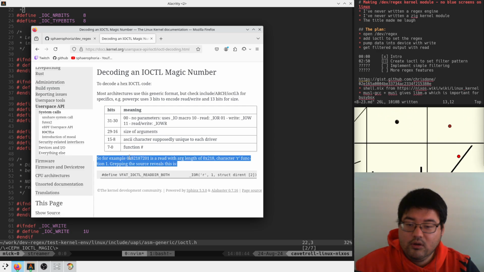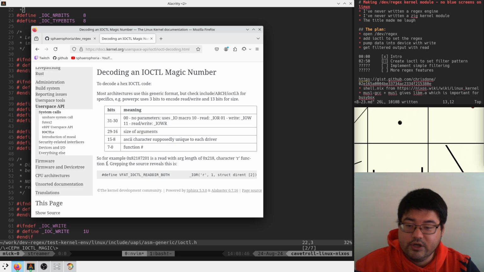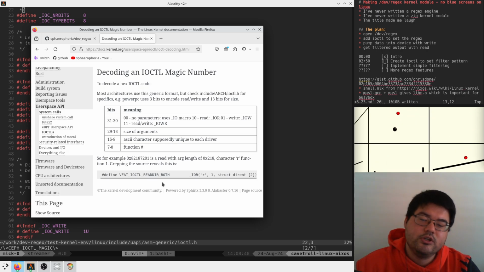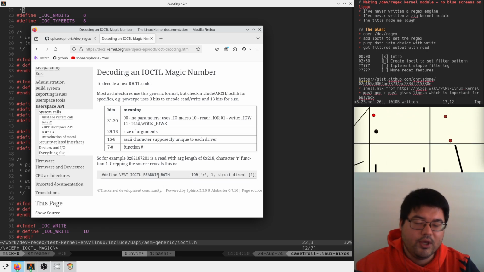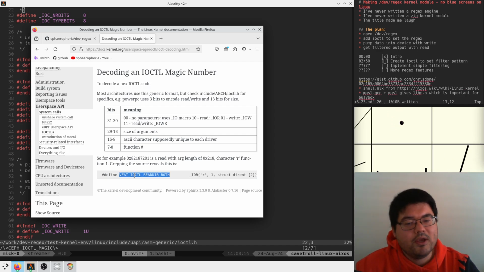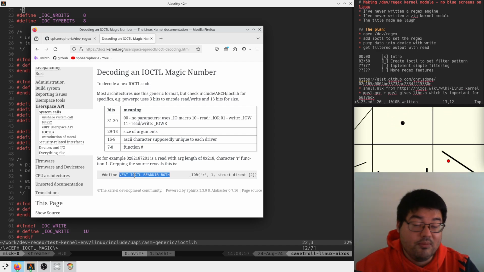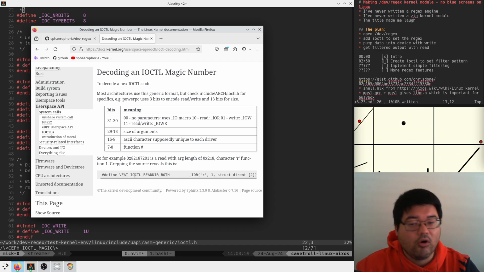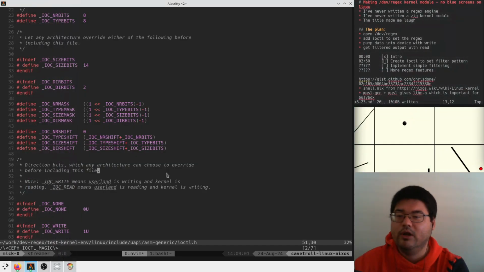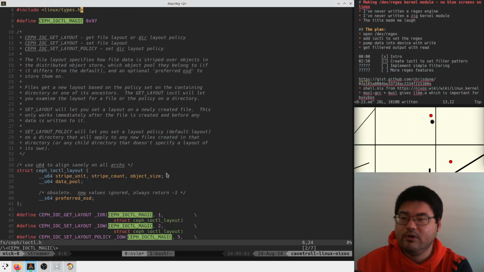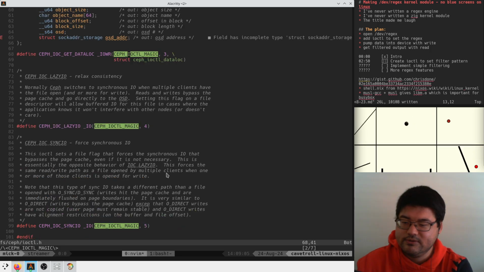Read. Character R function. I guess there's no real risk of collision here, because if I collide with someone else, it actually doesn't really matter, right? We just have to not collide with anybody else who has the same operations for our device. So we'll just make one up. That seems fine by me.